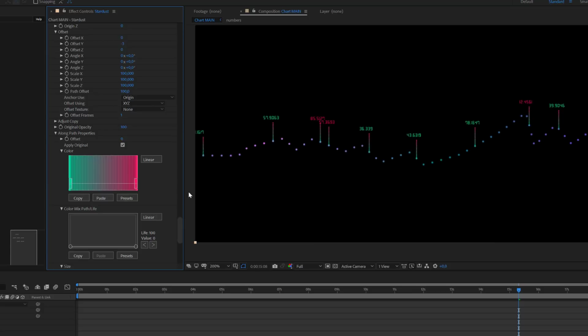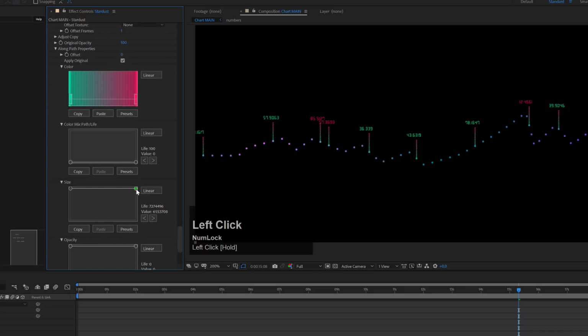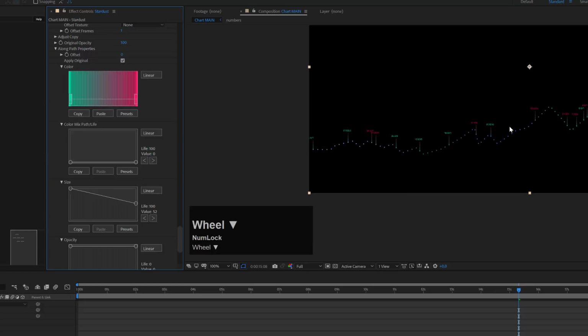Okay, now one more little thing, because I am on the along path settings, I will also change the size a bit. So I want these to become a little bit smaller in the end, right here on top, like so. Not so much, maybe a bit, just to make this a little bit finer. And I think it looks good. Good, my lines are finished.